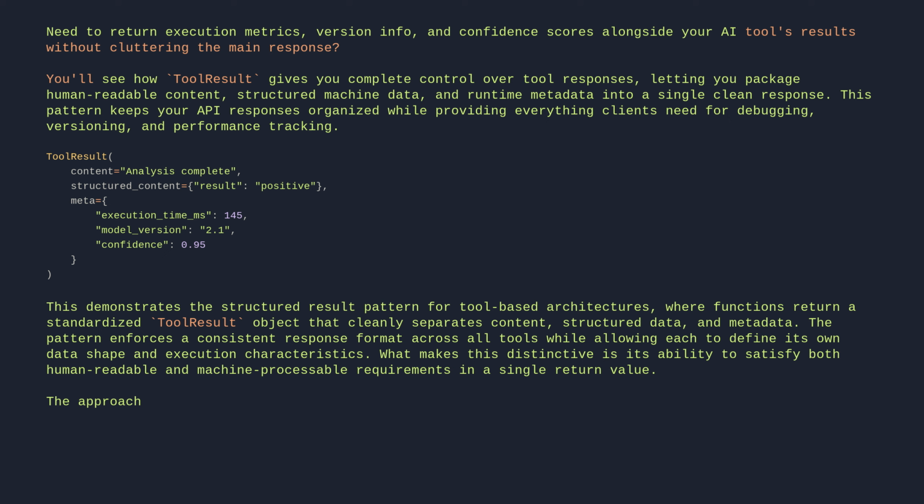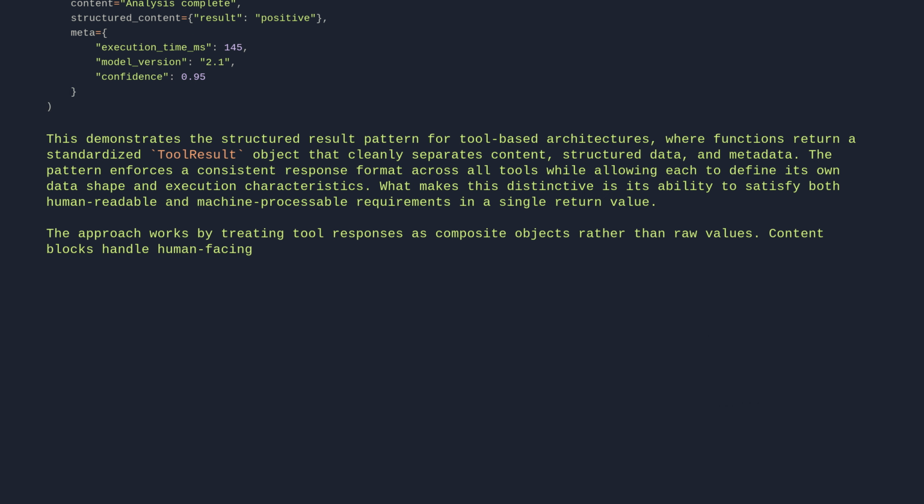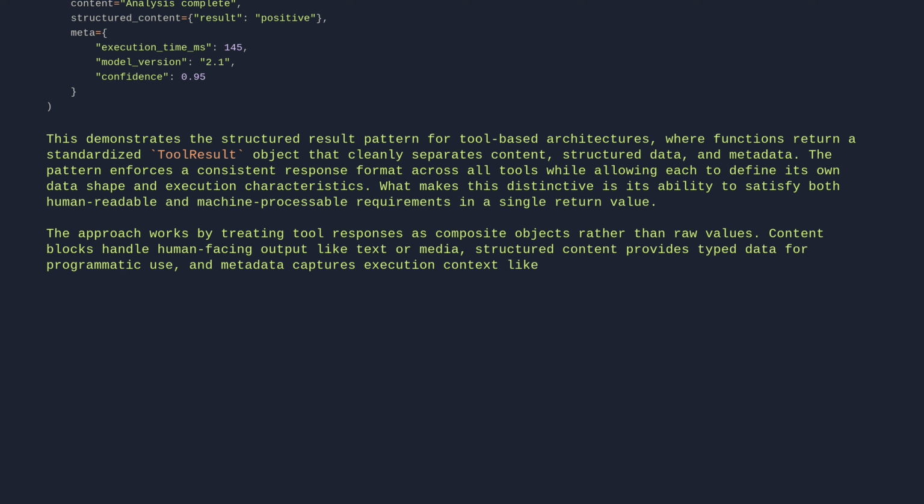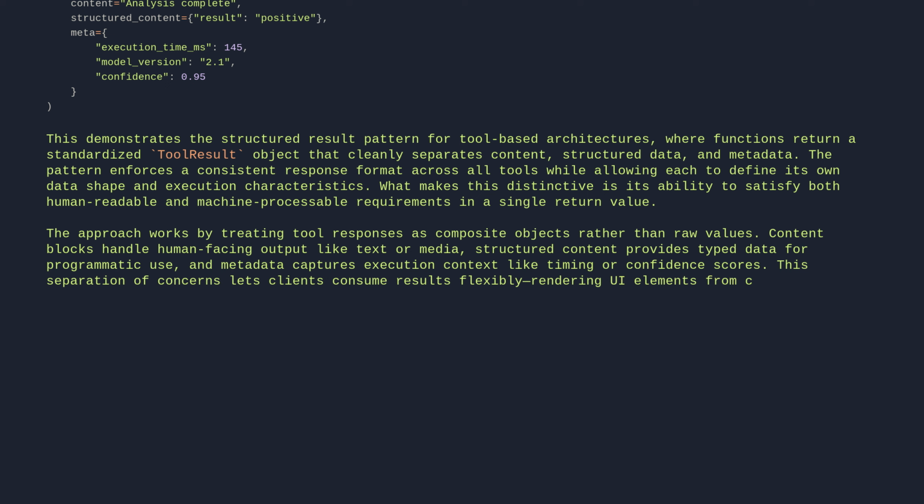The approach works by treating tool responses as composite objects rather than raw values. Content blocks handle human-facing output like text or media, structured content provides typed data for programmatic use, and metadata captures execution context like timing or confidence scores. This separation of concerns lets clients consume results flexibly, rendering UI elements from content while processing structured data in the background, without requiring multiple API calls or response formats.